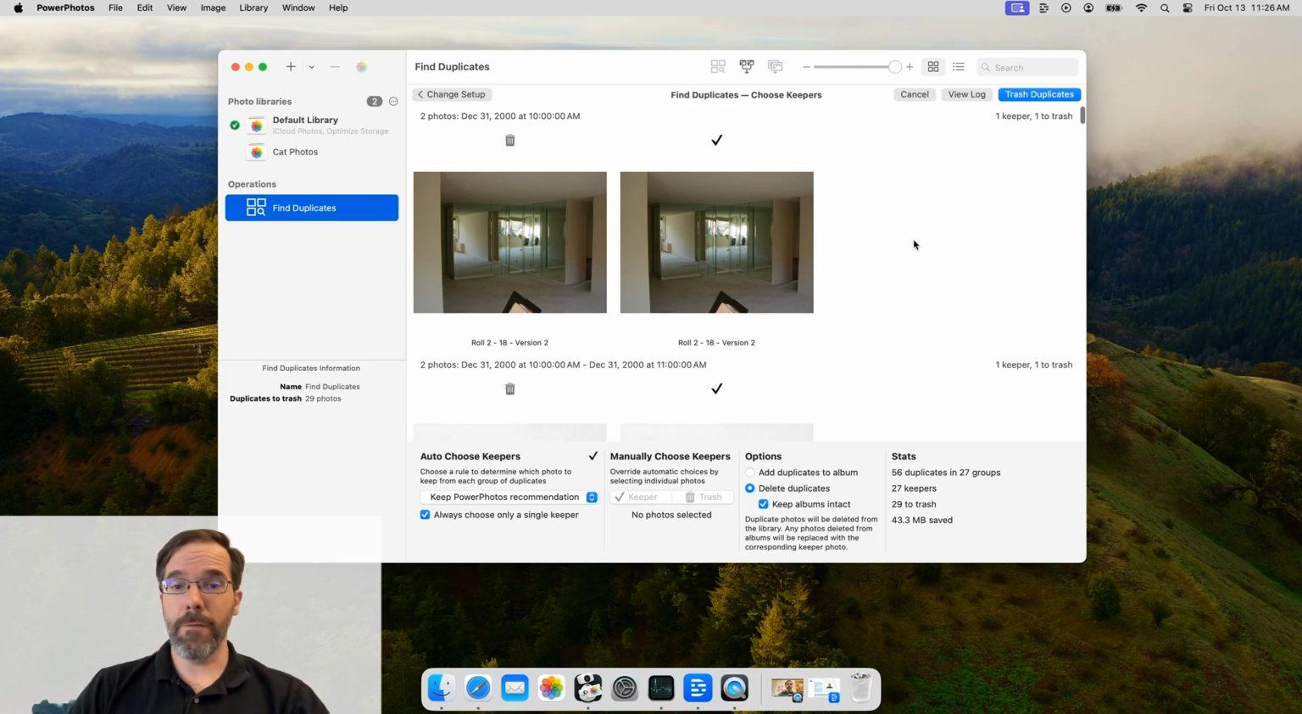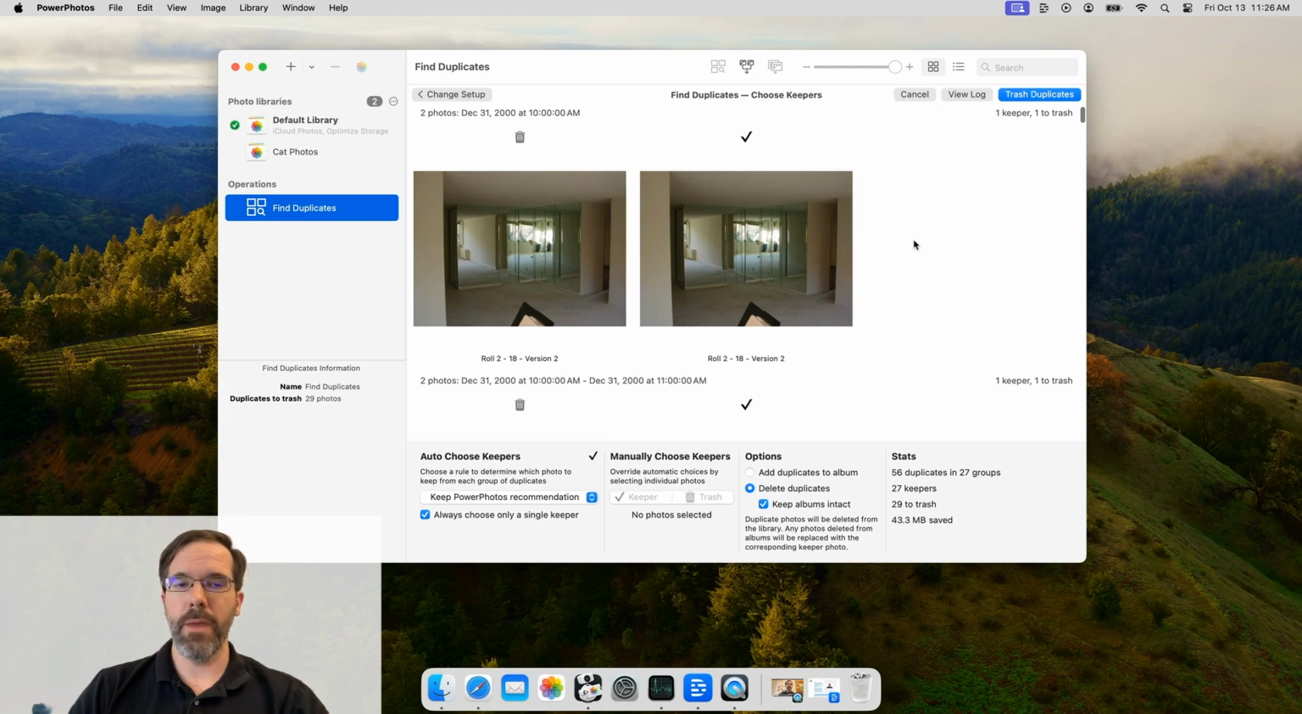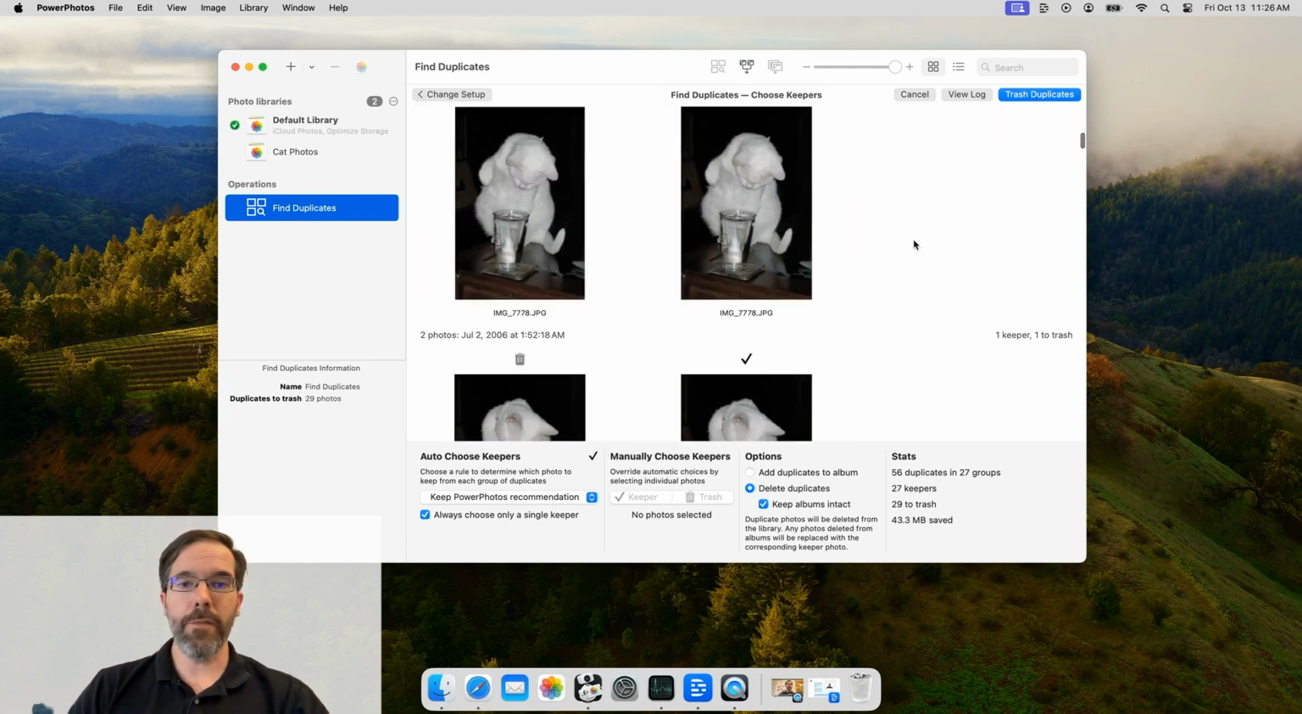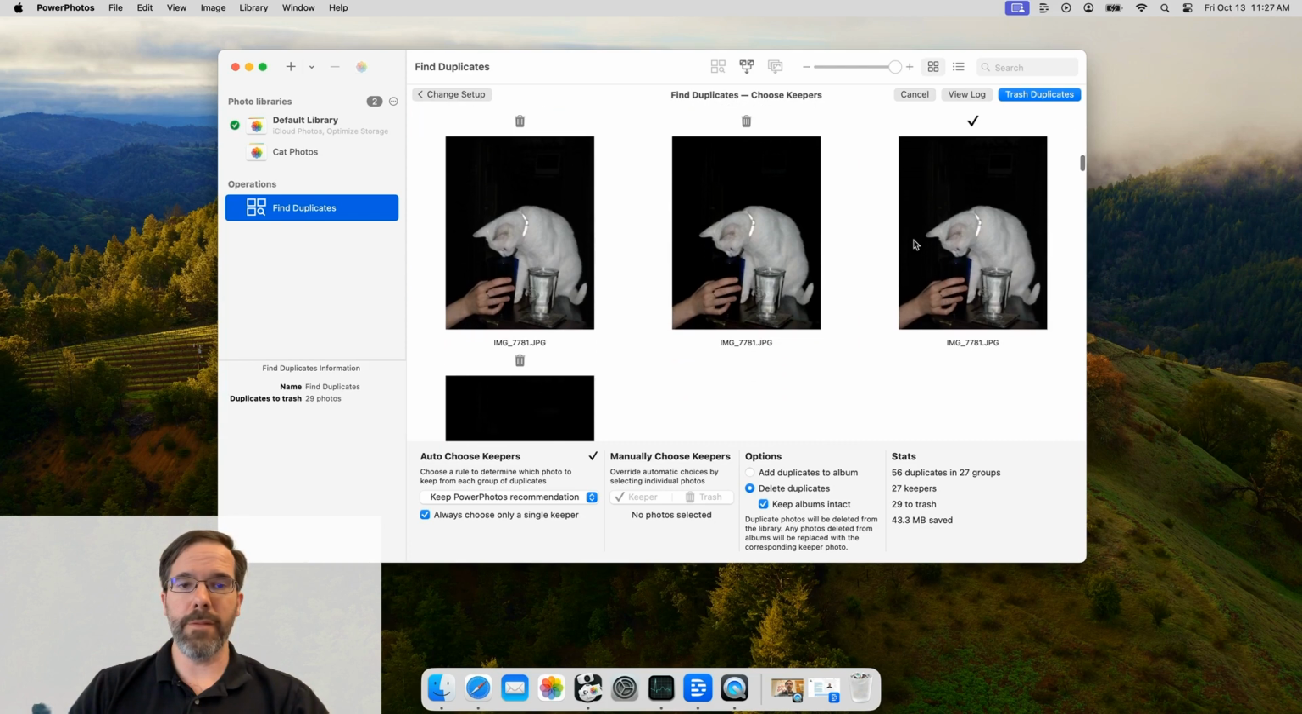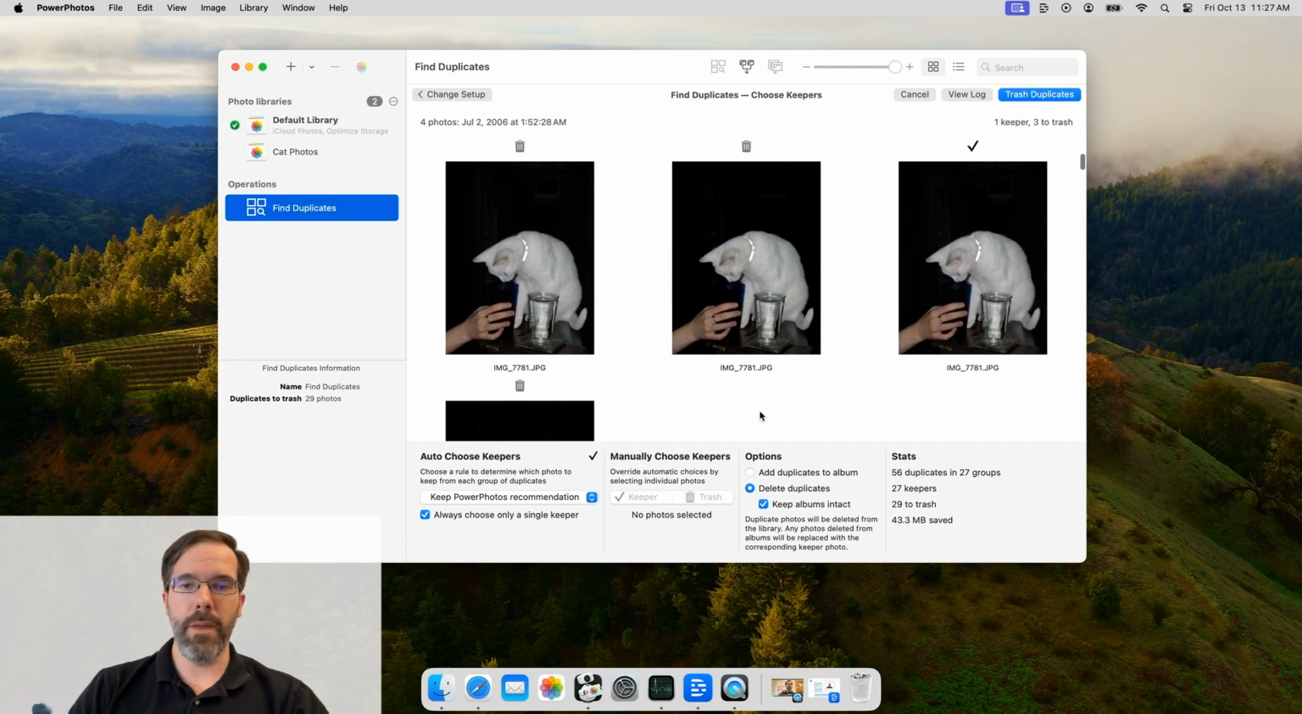PowerPhotos doesn't need the photo file names or other metadata to match in order to find duplicates, though you can add additional restrictions if you want to. More on that later. PowerPhotos can also find duplicate videos, but those do need to be 100% identical in order to be matched up. Once the search is finished, PowerPhotos will show you all the duplicates that it's found in your library and lets you browse through them.